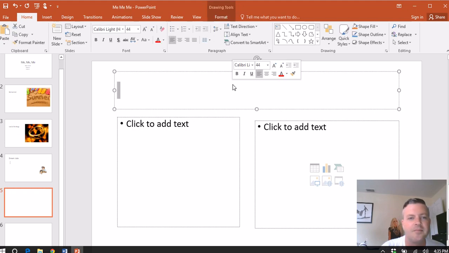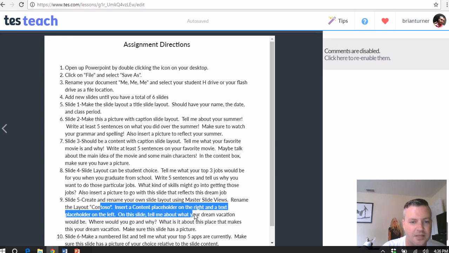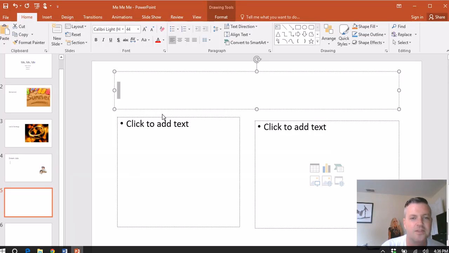Boom. I don't know what I have to do to this slide because I've already forgotten. Insert a content placeholder. Tell me about your dream vacation. Where would it be? Where would you go and why? This slide needs a picture. So my dream vacation would definitely be Las Vegas. I'm going to say dream vacation.